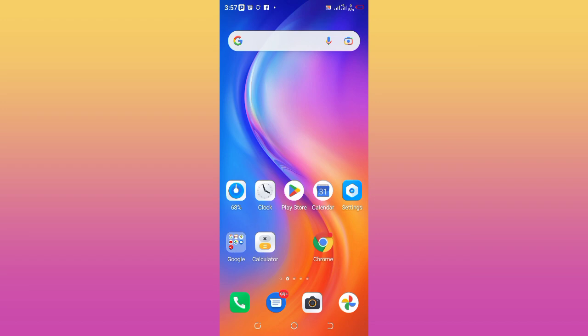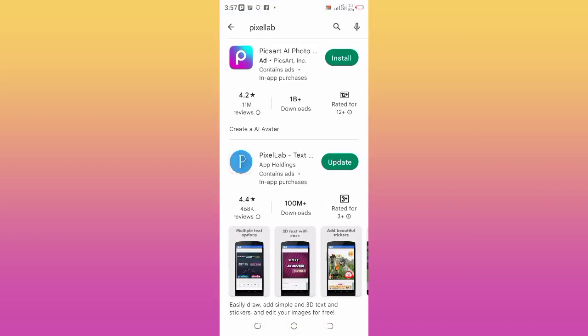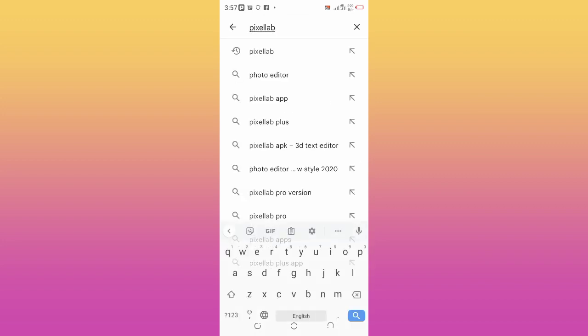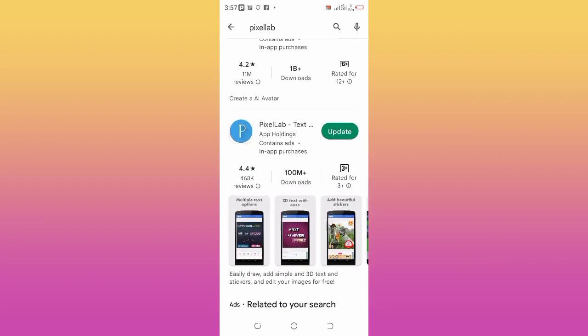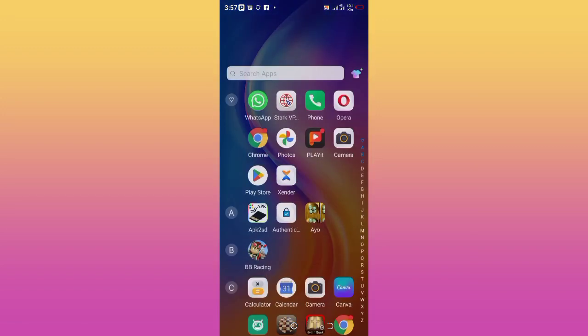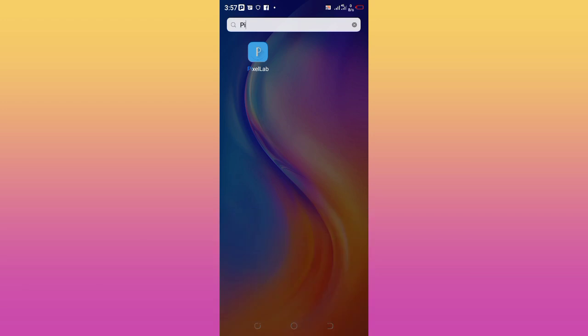So the first step is to install Pixellab. You go over to Google Play Store and search for Pixellab. Here is the application. You download the application, and once you download it, you open it.